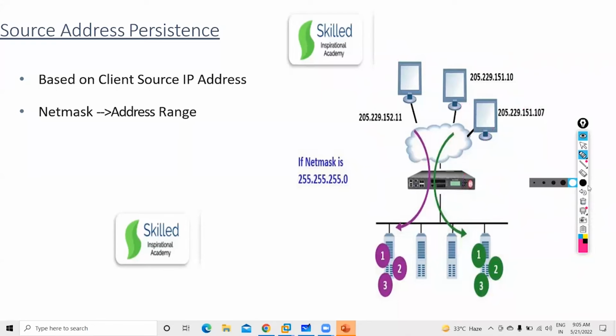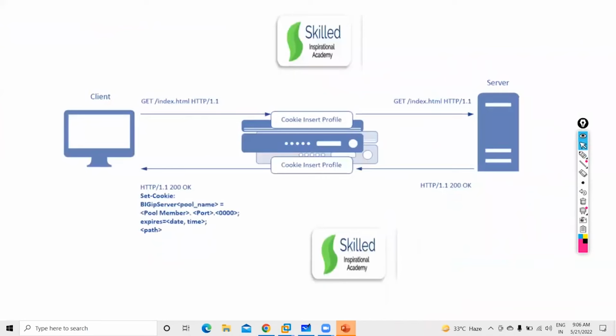Now, if I come to cookie based persistence, you will see the difference. Cookie is just a text file which is stored in your browser. You need to understand how it is stored in the browser. Whenever you close the browser, it will go to a new server. If you don't delete the cookies, then it will go to the same server.